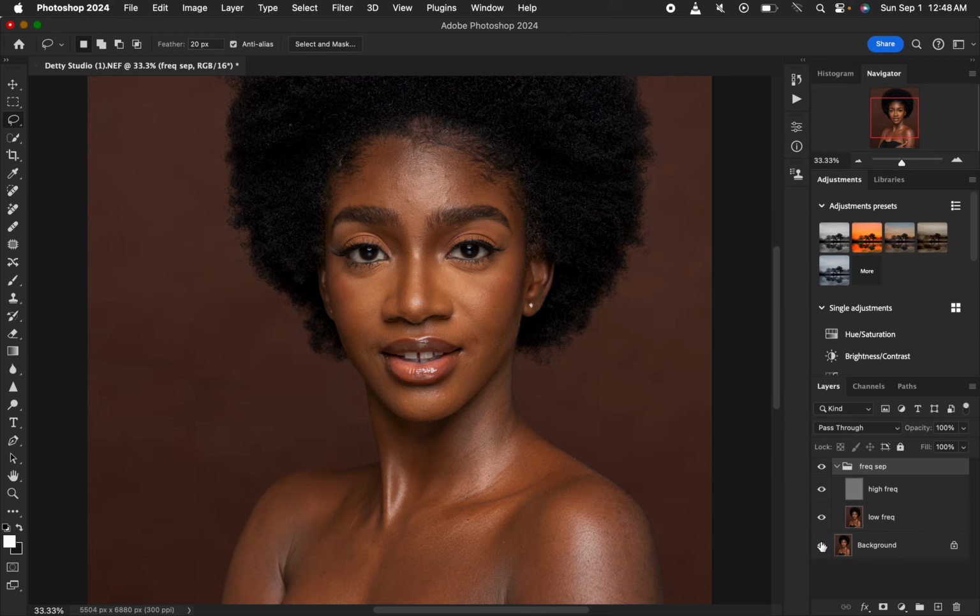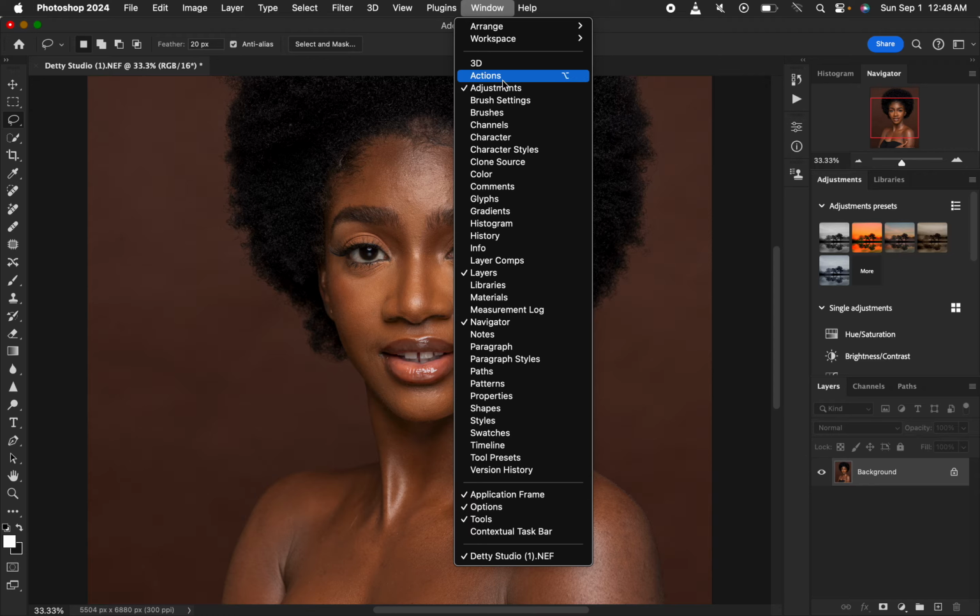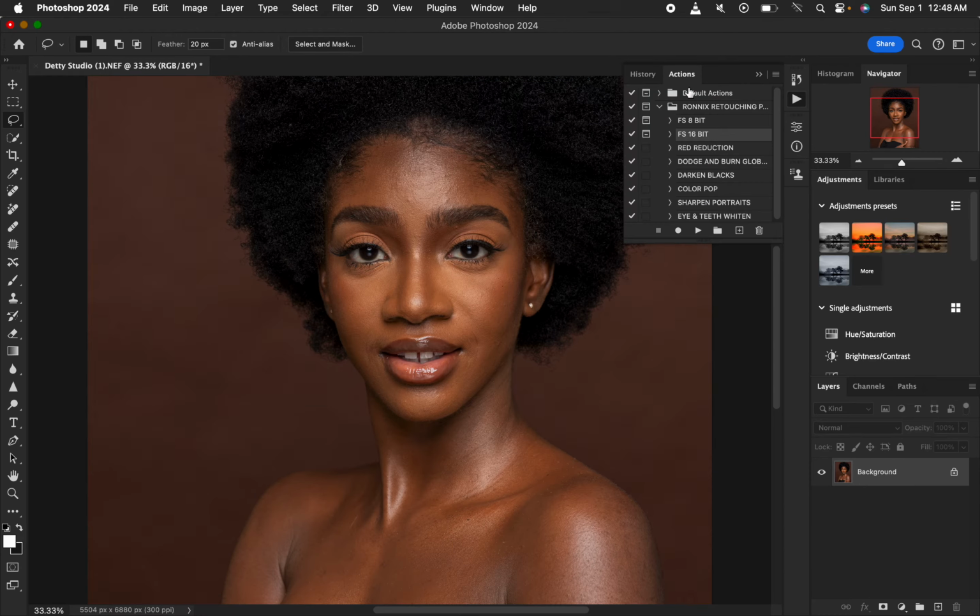So I'll just come back and activate the background layer. So that is how frequency separation divides the image into the colors and textures, so that when you combine both the colors and textures, you end up with the same image. So if at all you are having actions, this is what you have to do. So always make sure you come to window and make sure actions is selected. Open up the action panel or the action window in Photoshop, and after doing that, select or import the actions.